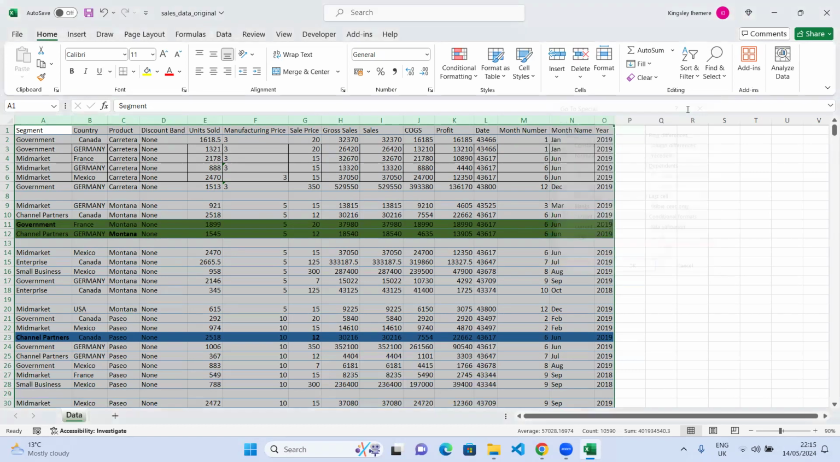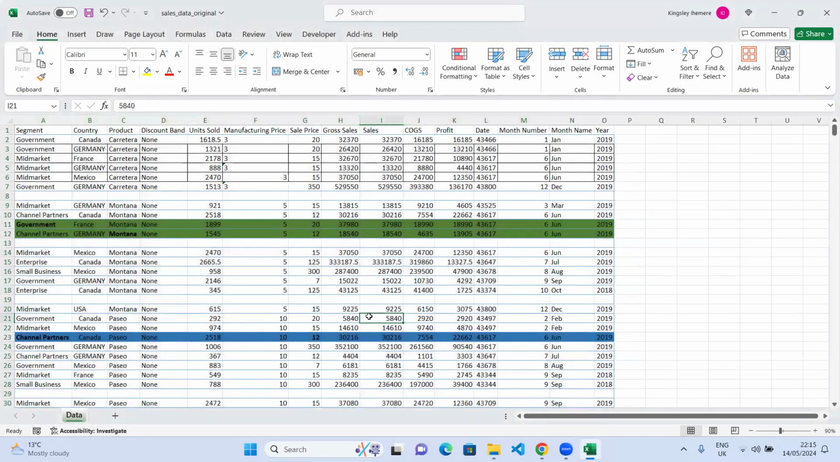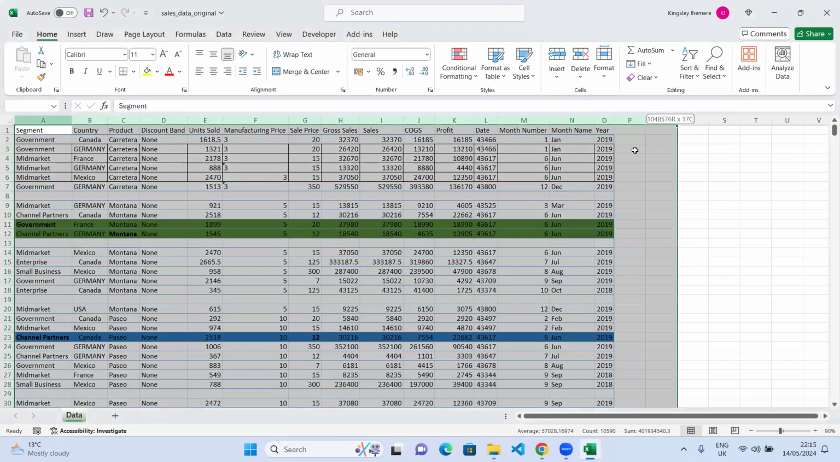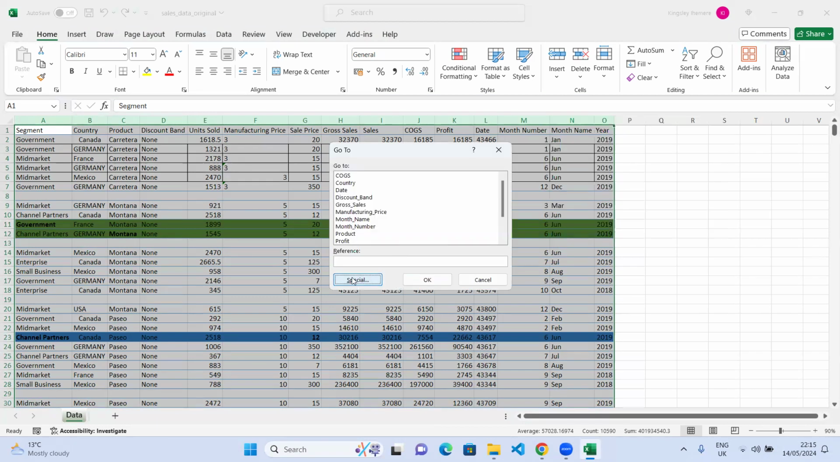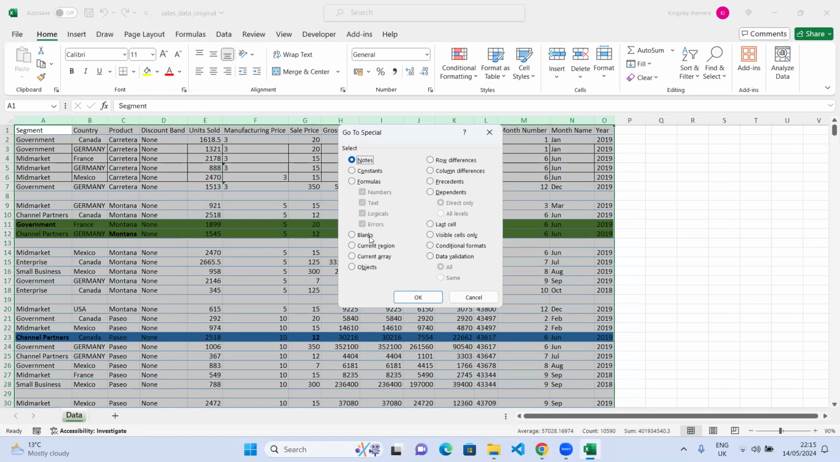I'll come back again. Select all the data. It's selected. This one is not selected. This is when it is selected. Control G. You hold your Control key on the keyboard, and you press the G key, and then it pops out this. When it pops out this, you click on Special. So this Special will bring out this.